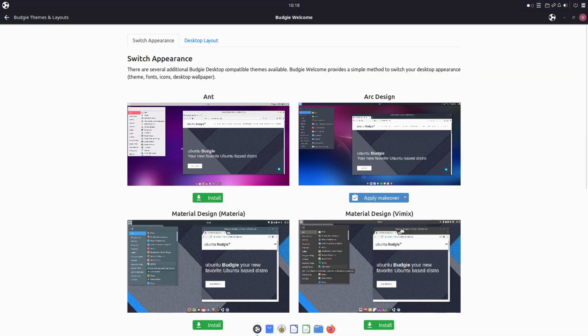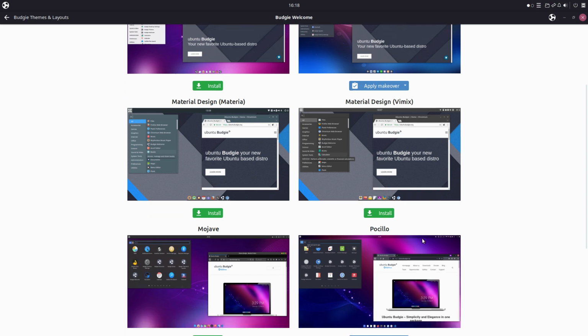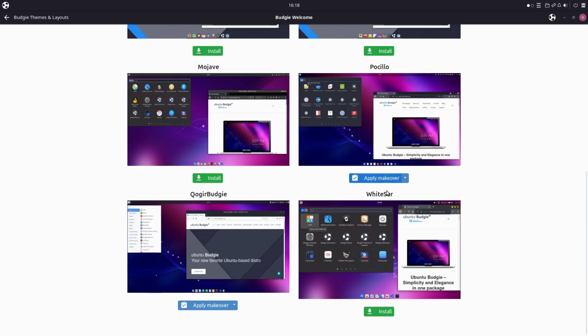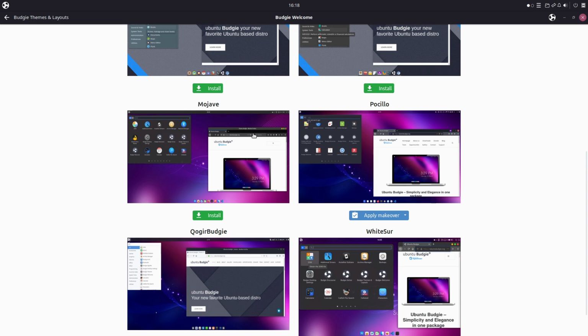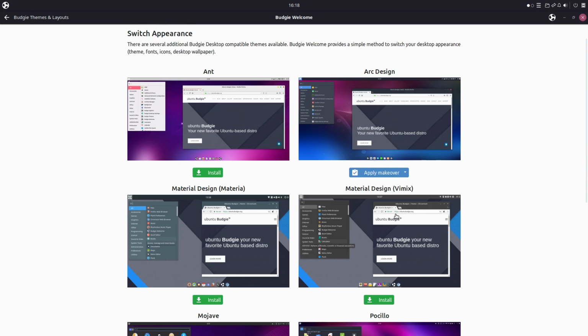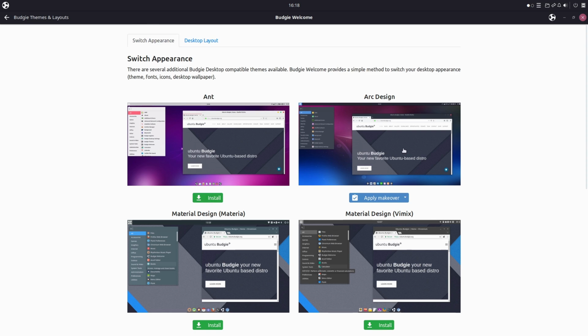Let's just go ahead and maximize this screen here. We have a couple different options. Basically these are going to control if the panel is on the top or the bottom by default. So you can see we have Whitesir. This is what this is going to look like. Is it Quager? Whatever, Quager, whatever that is. There's a Mojave build, Bokello, material design.